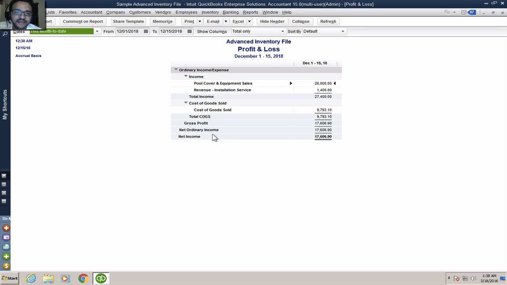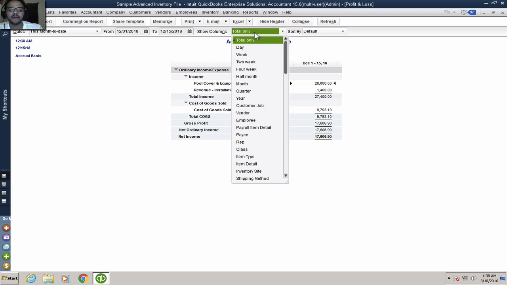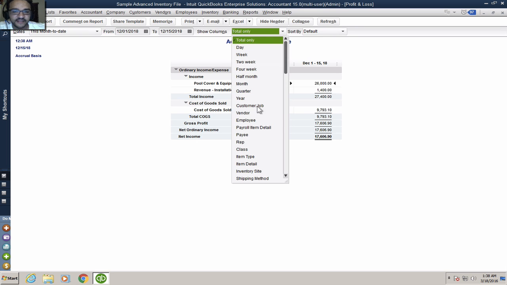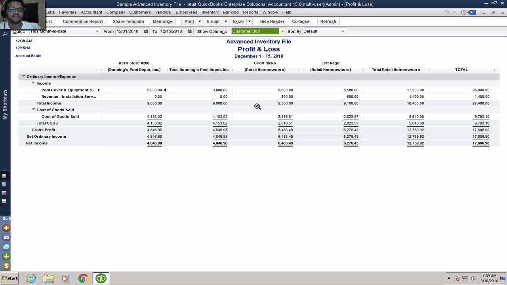Now, in this particular report, this is a summary report. The concept of columns has to do with how the data is summarized into different columns. So in this case, the rows are accounts because this is a profit and loss, and the rows by default are accounts. And then the columns are, let's say, for example, customer job.